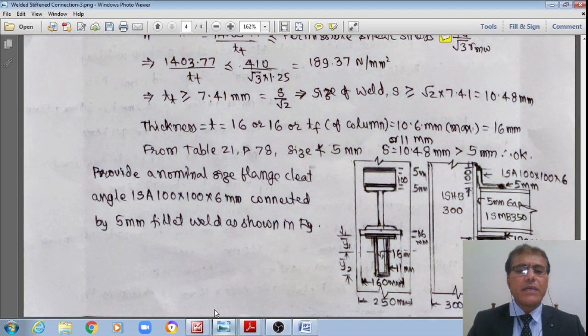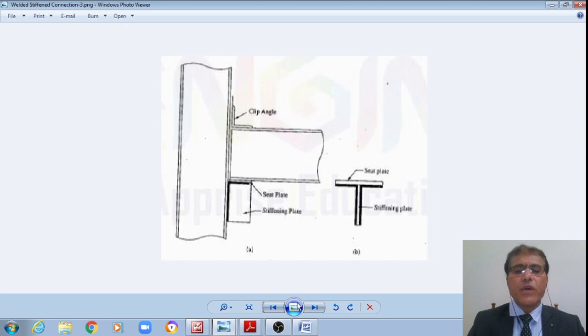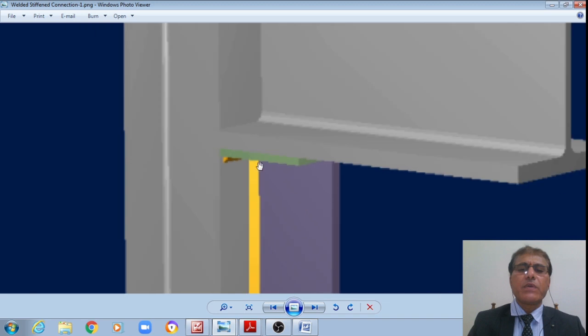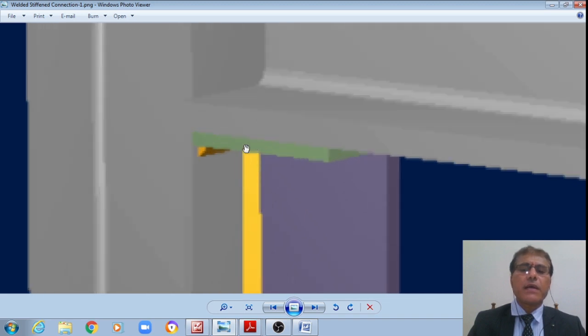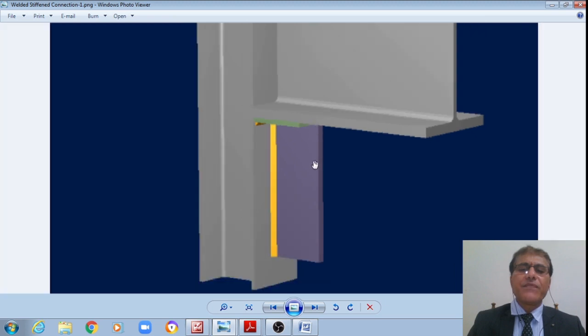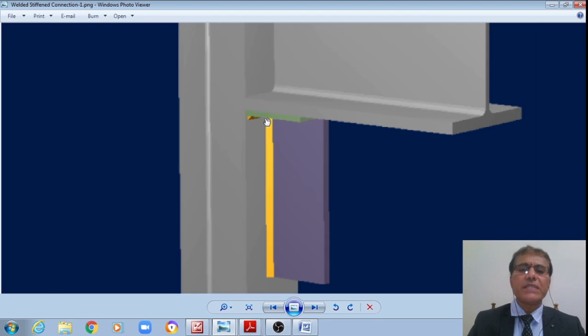Let me show this. This is how we have just designed, student. Let me show this in a 3D view, right? That is how this beam ISMB 350, which was connected to ISHB 300, was resting on a seat plate, which is shown here in green color, right? And that in turn is stiffened by this stiffener plate, right? Just now we have seen this design, right?